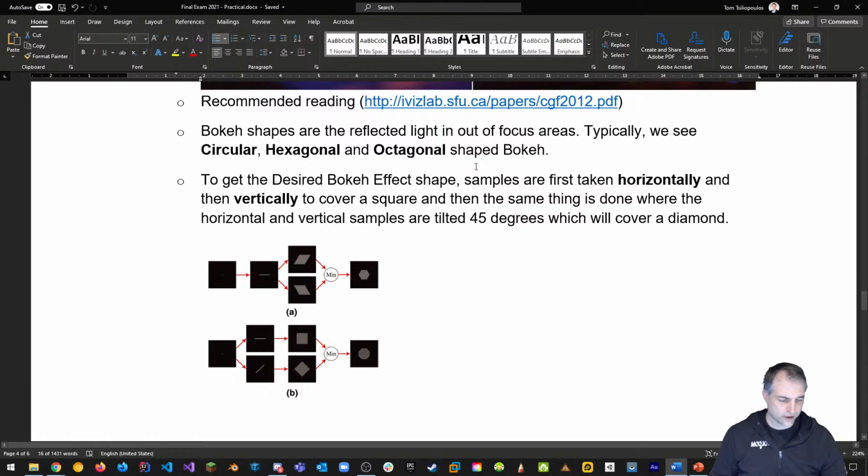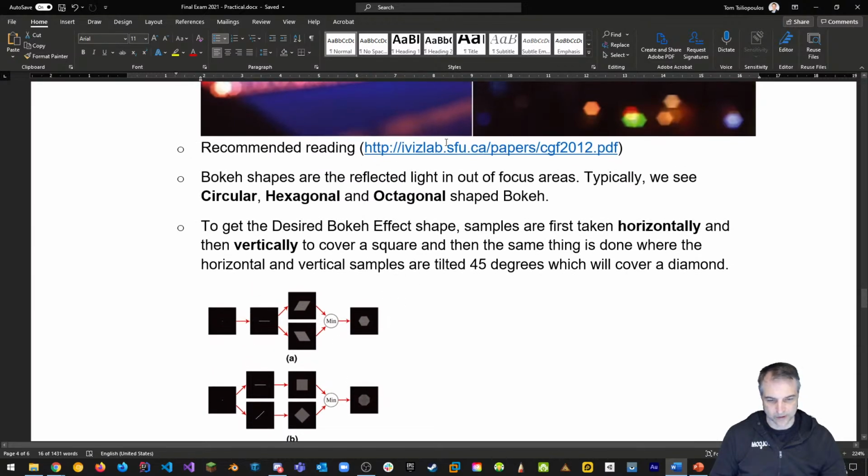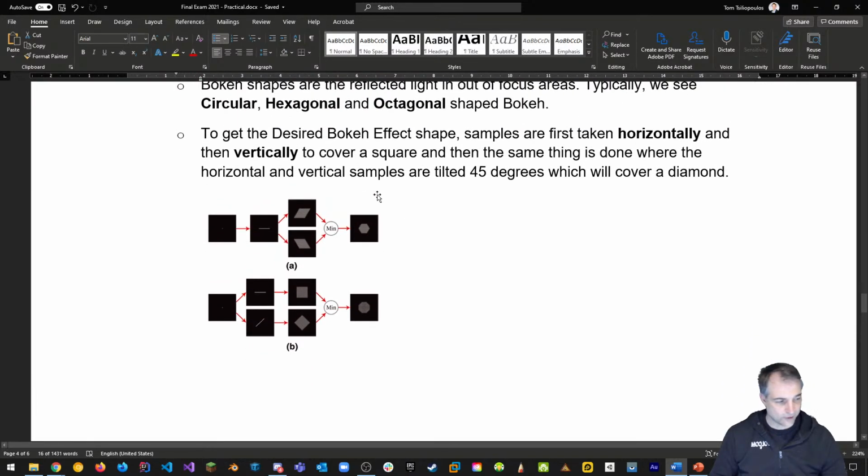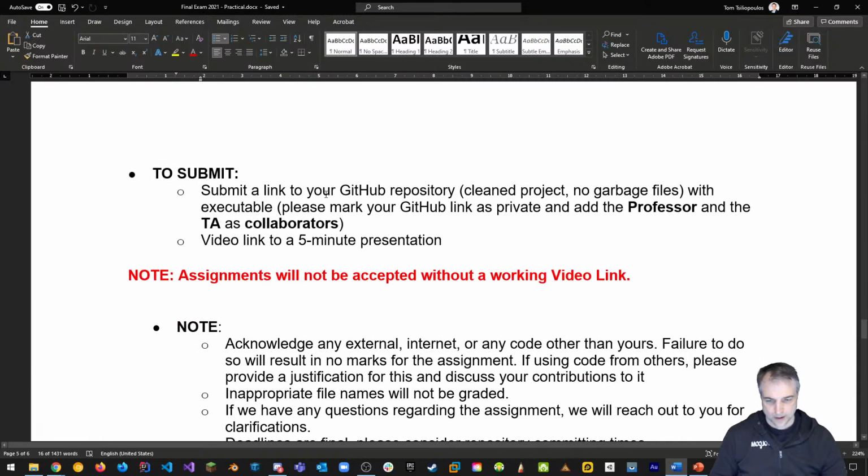To get the desired bokeh effect shape, if it's not circular, you can take samples horizontally and then vertically to create these different effects. All right, so you can create almost like this diamond effect to create a hexagon or an octagon. Okay, and there's different methodologies that, again, they talk about here in this paper on how to do that. All right, so that is the bokeh effect for a 10% bonus if you're motivated to do so.